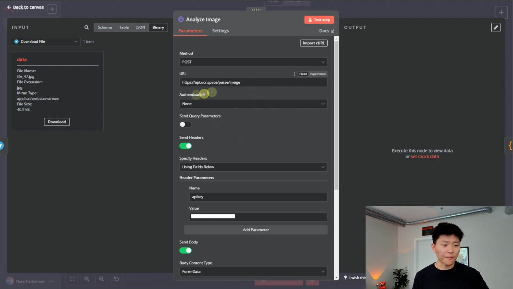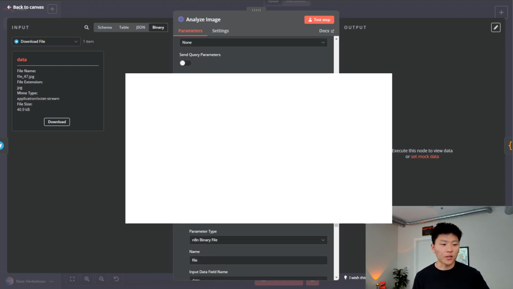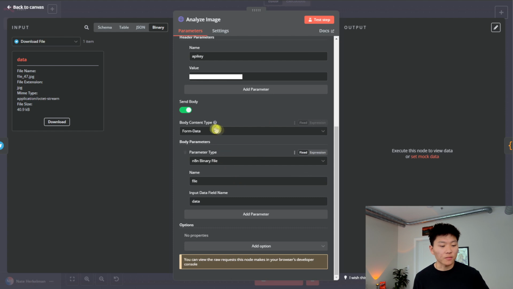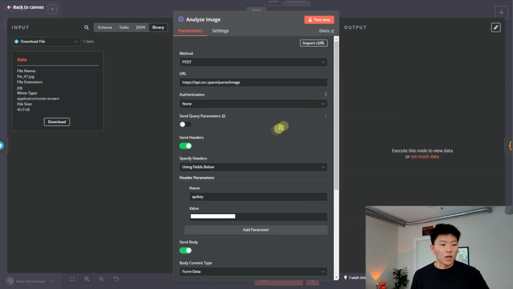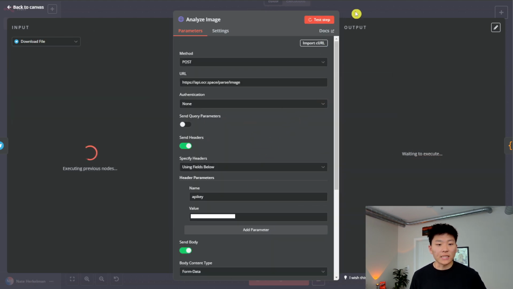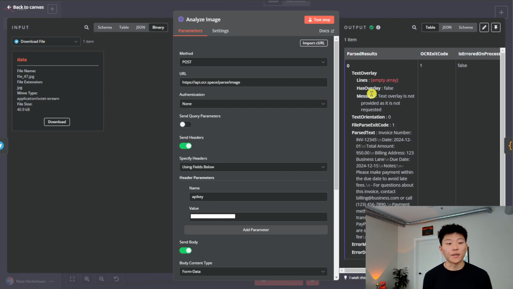You put in the endpoint, you put in your API key, and then I just told it that we're loading in an n8n binary file, and in the binary file we're looking for the input field called data, which is right here. So yeah, that's pretty much it. We'll hit test step.